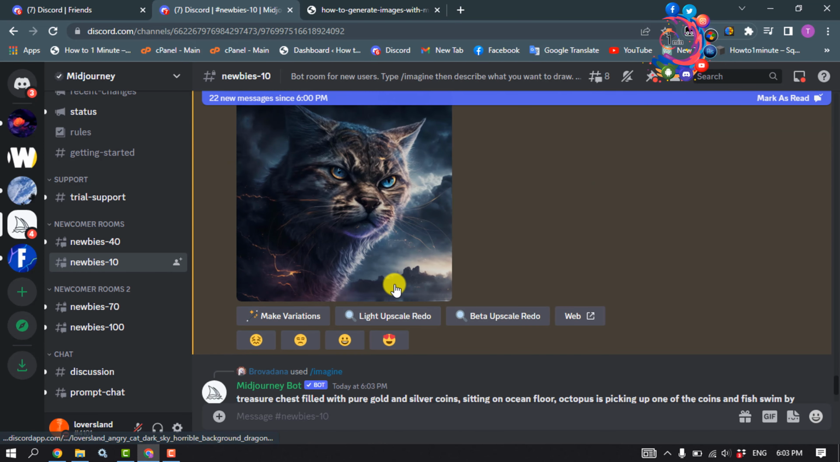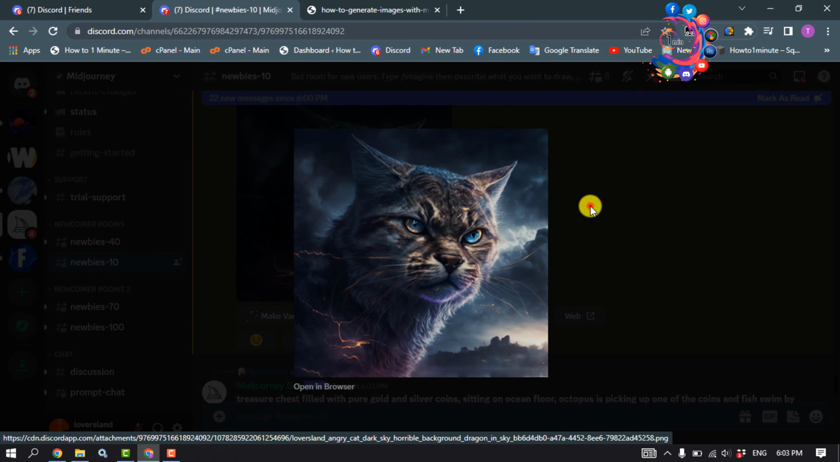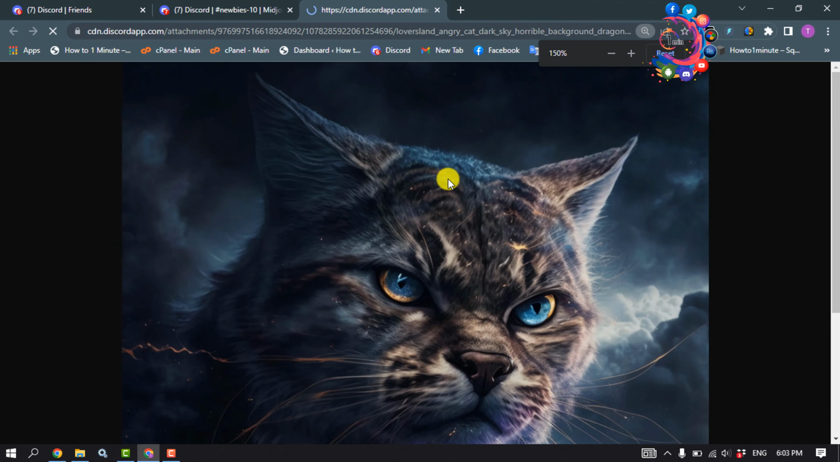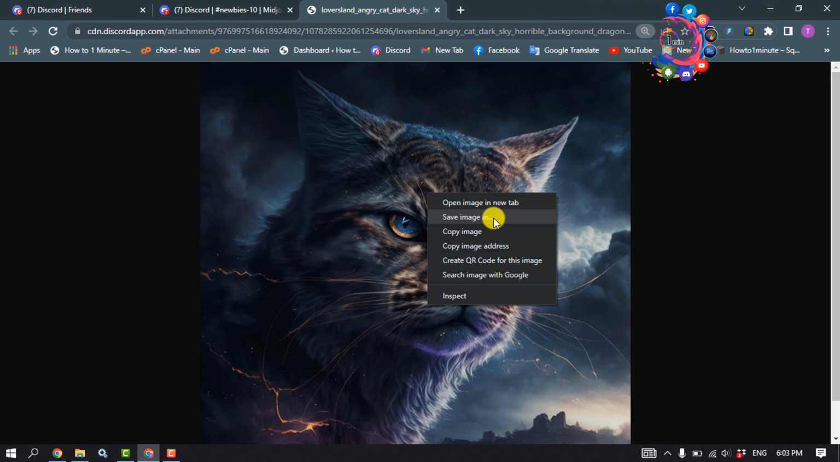And here you can see the final photo has been successfully generated. Now I can click on Open in Browser, and now right click on it to save the photo. So that's how you can generate AI photos using the Midjourney Discord server.